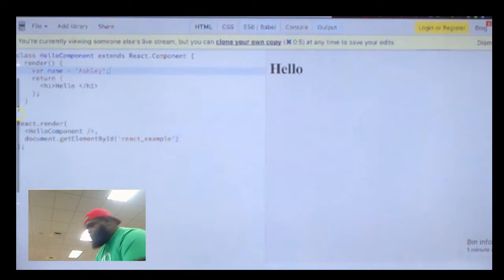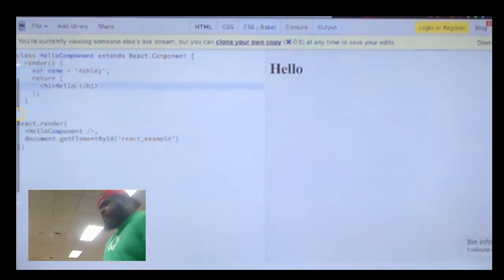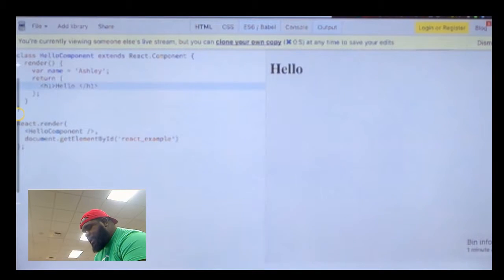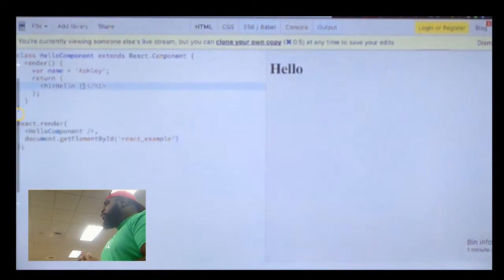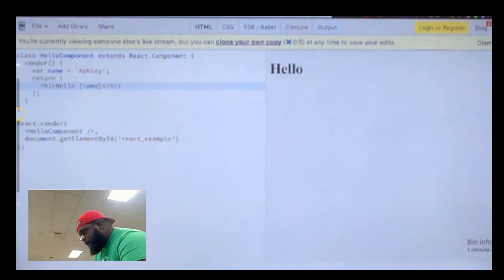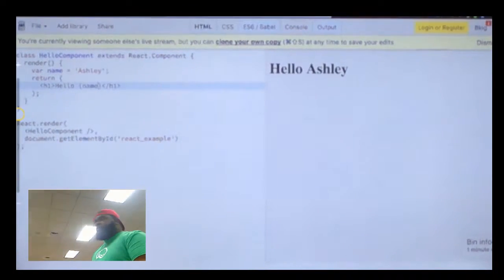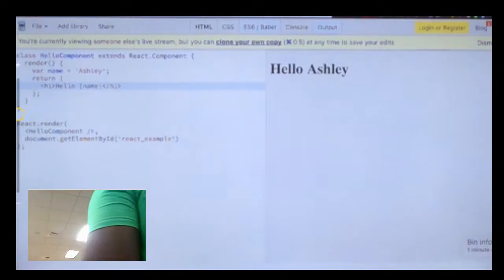Now Ashley doesn't show up here, obviously because I'm not telling the render function what to do with that variable. So I want to go ahead and actually output that variable. What we use is the curly braces to render or compute or evaluate certain JavaScript expressions. So if I put name, it should then show up. There we go.